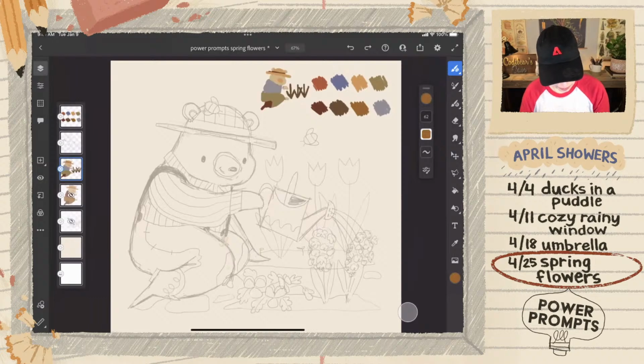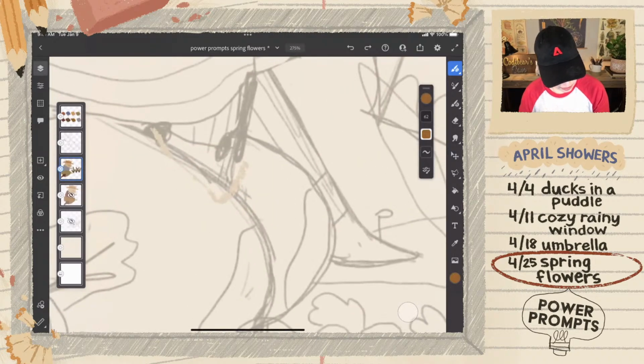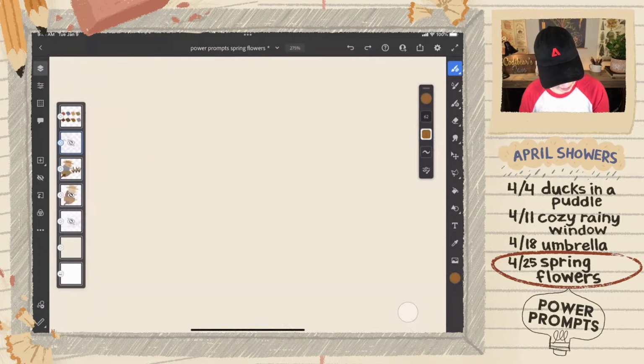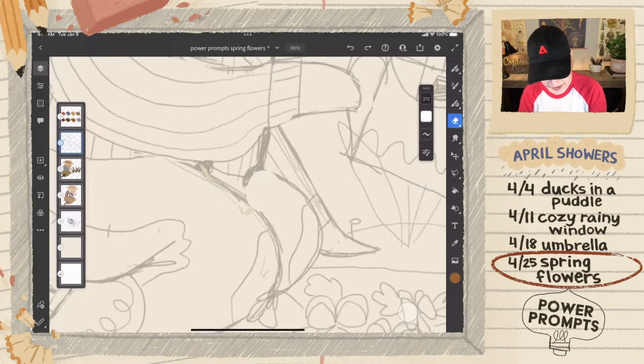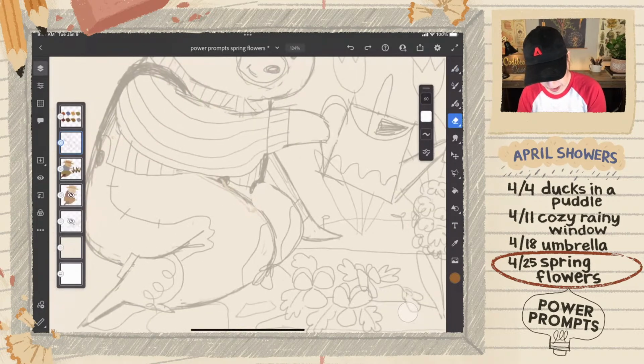Okay, let's see. I have a random mark here and I don't know where it came from. Oh, it's on the sketch layer. Why are you there, random mark? Where did you come from? Okay.